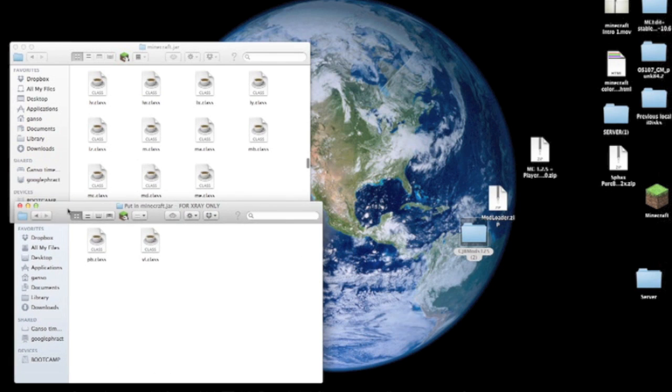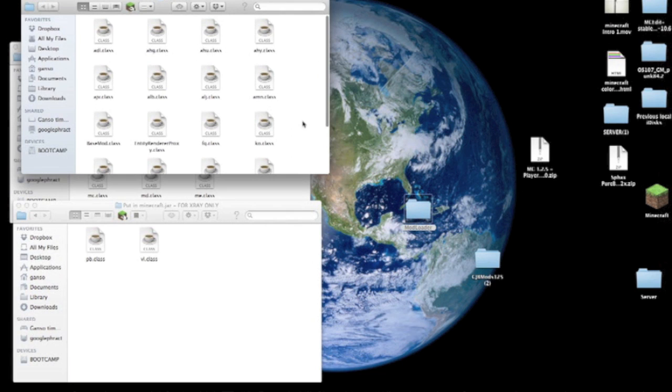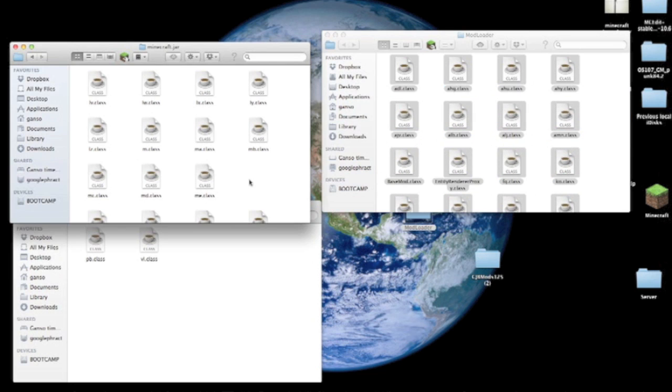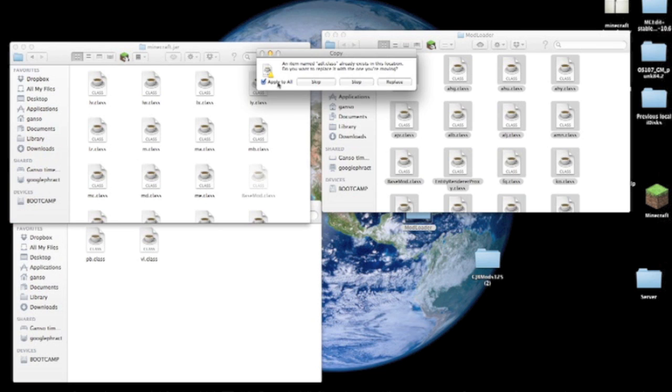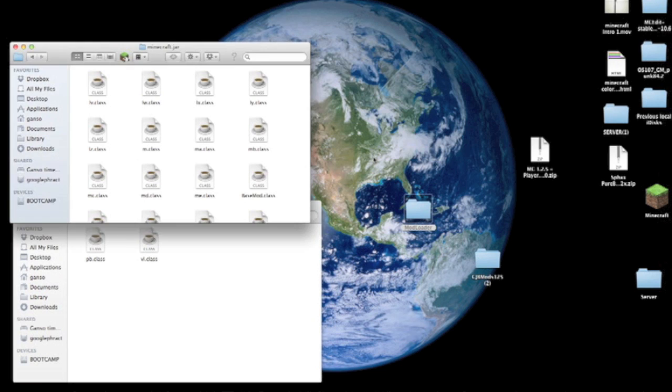From right here, you can minimize that or whatever you want to do. I'm just going to move it over here and open up my loader now. So unzip ModLoader, and you should get a folder called ModLoader. Now you can just delete this one. Open up that ModLoader folder, highlight everything, Command A, Command C to copy, and Command V to paste. Just check that apply to all, replace, and you can close out of ModLoader.